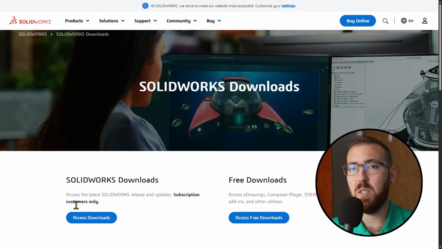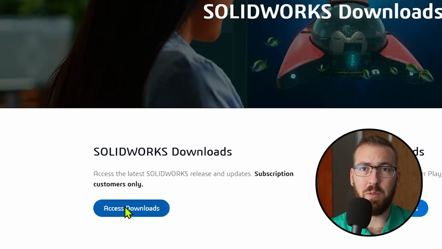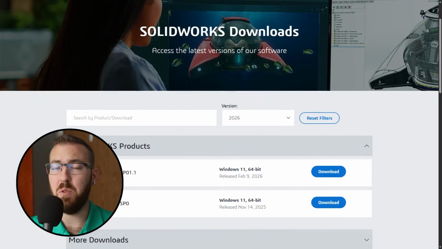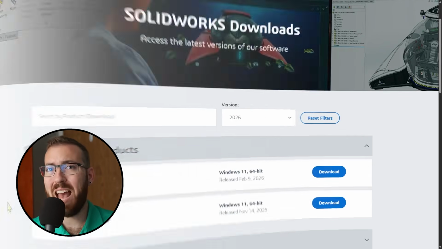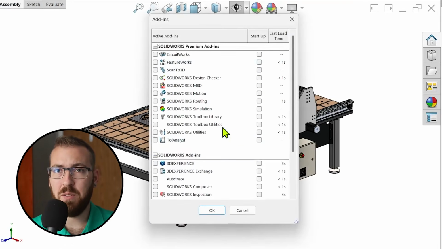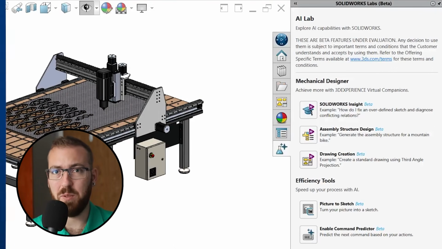As a quick reminder, if you purchase the 2026 edition of SOLIDWORKS, or if you're on active subscription, you already have access to Service Pack 2 and all the new features we'll be covering here. Visit solidworks.com/support/downloads, click Access Downloads, then log in with your 3D Experience ID to get access. Additionally, to use the AI tools included with this service pack, you'll also want to make sure that the 3D Experience add-in is loaded within SOLIDWORKS and that you're logged into your 3D Experience account. And with all that out of the way, let's take a look at the first new AI tool for SP2.